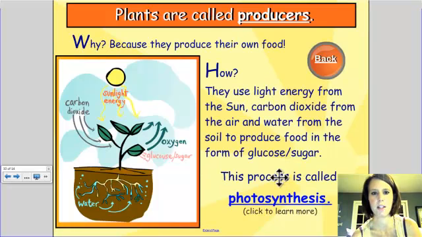And we'll see that plants are called producers. It has a nice illustration here for students, and it explains why. Why are they producers? How are they producers? How do they do that? And it's called photosynthesis, and we see we can click down here for more information on that. So we're going to go ahead and do that.